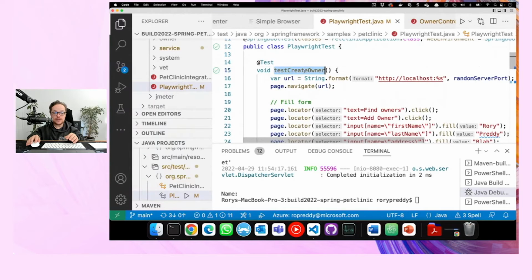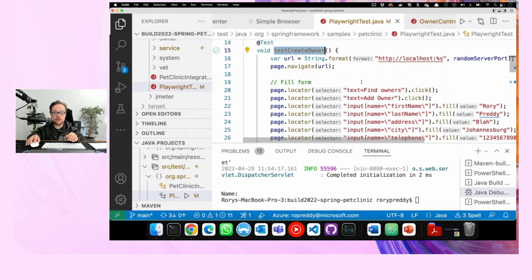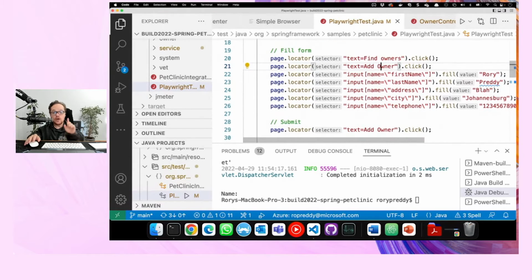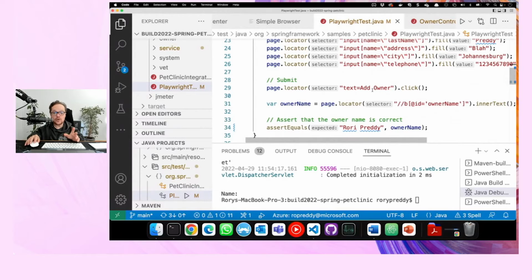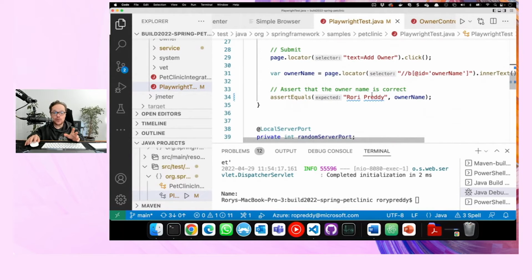It's going to test create owner. It's going to find the owners, go to the find owner screen, add an owner, first name, last name, address, city, and telephone. Click on the add owner button, and then test whether the owner is equal to Rory Pretty, my name. But you'll see there, the name is spelled incorrectly. It's with an I and not with a Y.